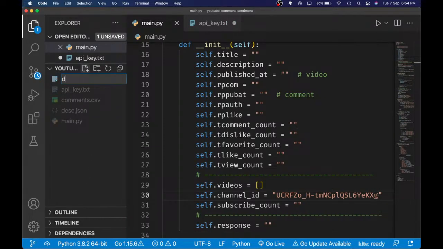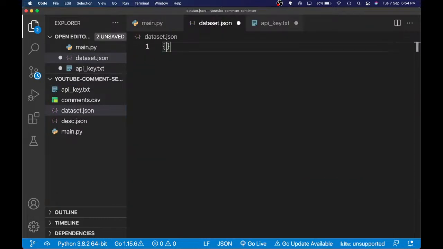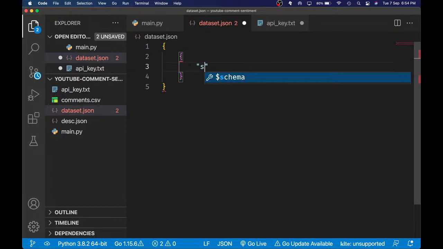First of all, I'm going to create a file called dataset.json, and in here we are going to create a very simple JSON dataset that takes in two parameters: the sentence, which is basically the comment, and a tag. A tag of 0 will mean a positive comment, a tag of 1 will mean a negative comment, and a tag of 2 will mean a neutral comment. We could first tag it as positive, negative, and neutral, and then append 0, 1, and 2 into the JSON dataset, but I'm not going to do that.